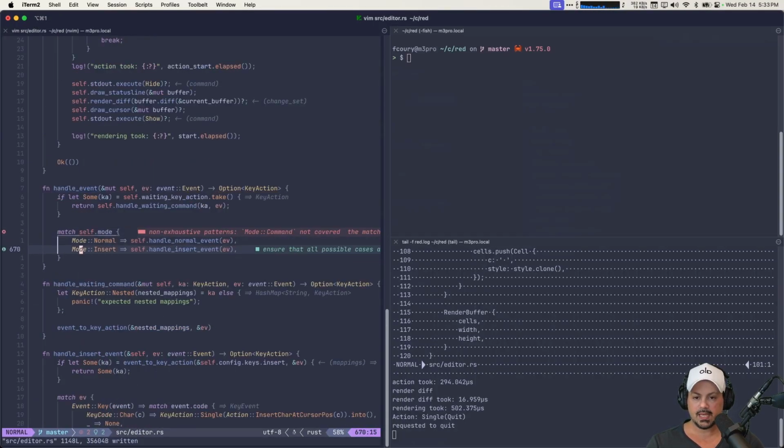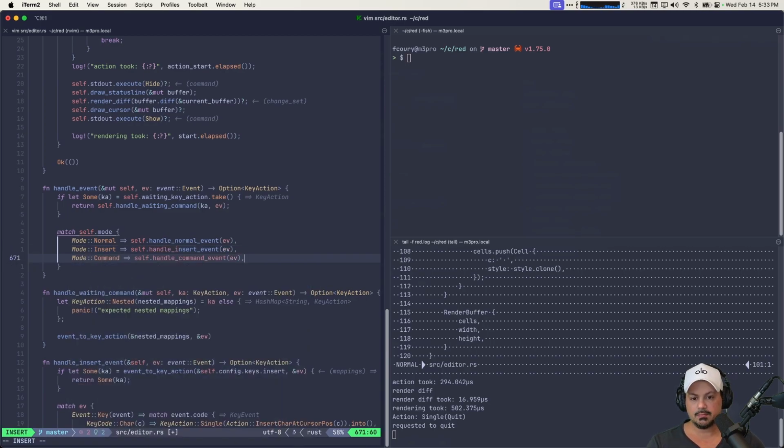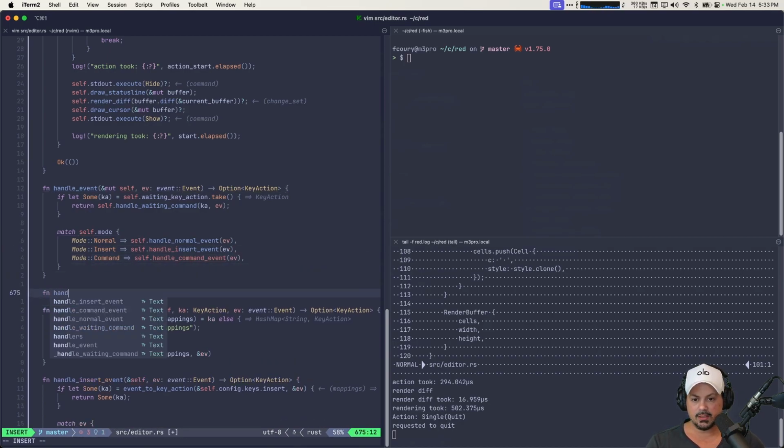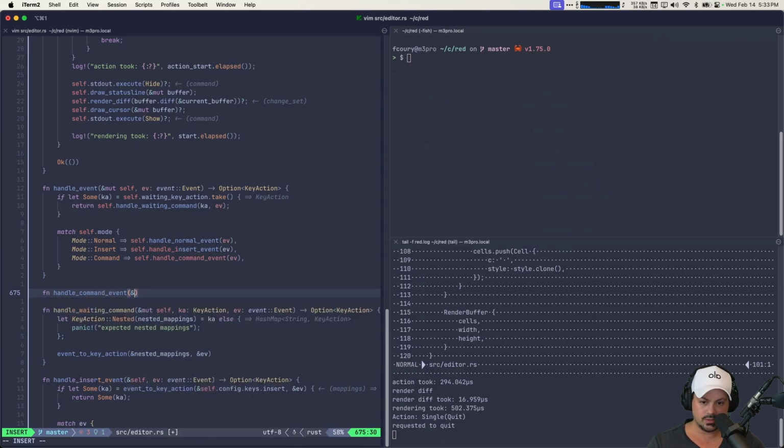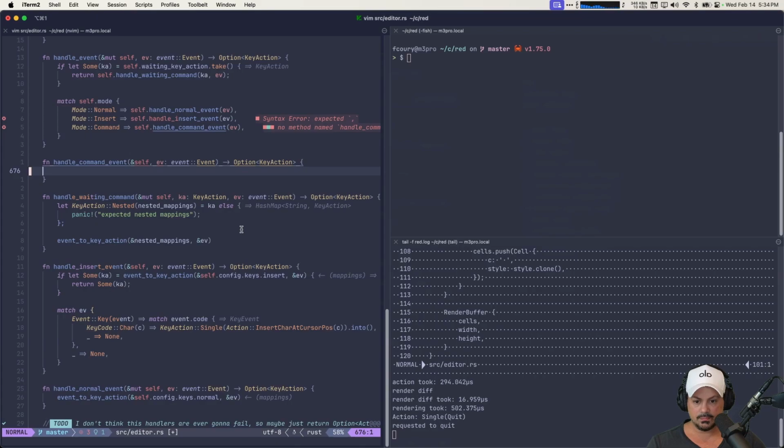Next one, yes, and this is where we're going to be handling all the commands, the command mode specific key presses. So let's do mode, command, handle command event like that. And let's start doing that. So handle command event, and then we take self. In this case, I'm pretty sure it's going to be a mutable self, but we can see that in a second. We're going to take self, and we're going to take the event, and we have to return an option key action, which I'm not sure is the case for this one.